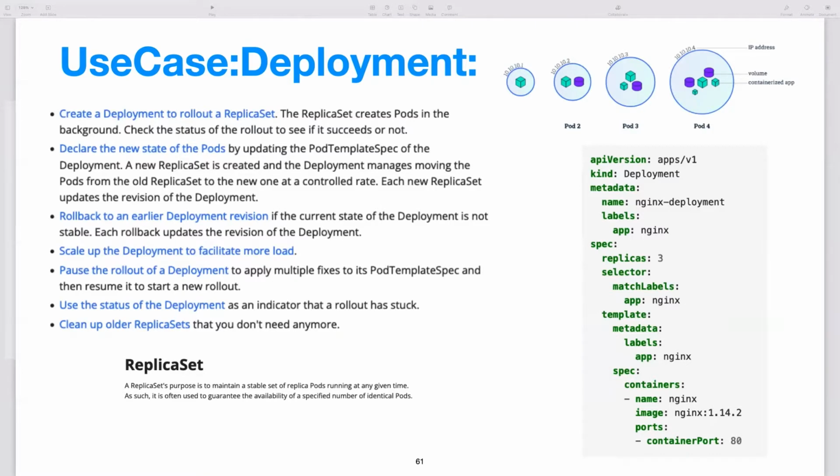I'm just going to jump into the terminal, and then I'm going to show you how you can work with deployments.